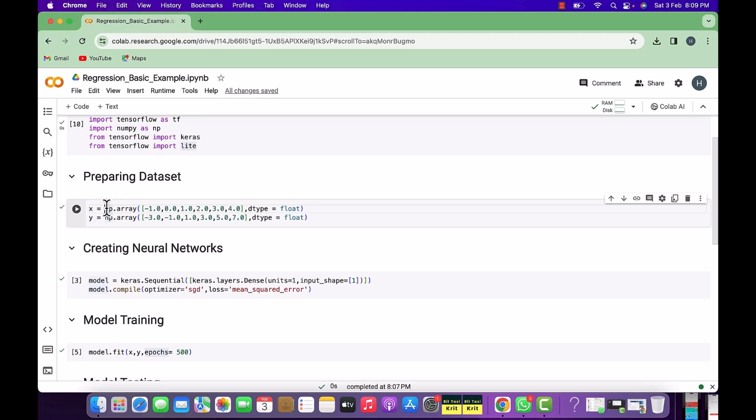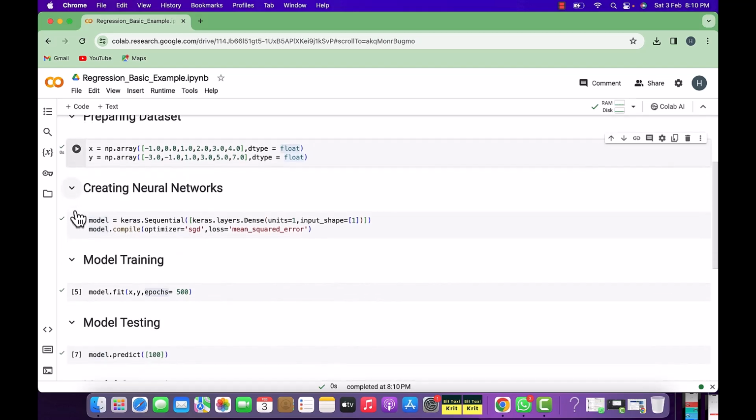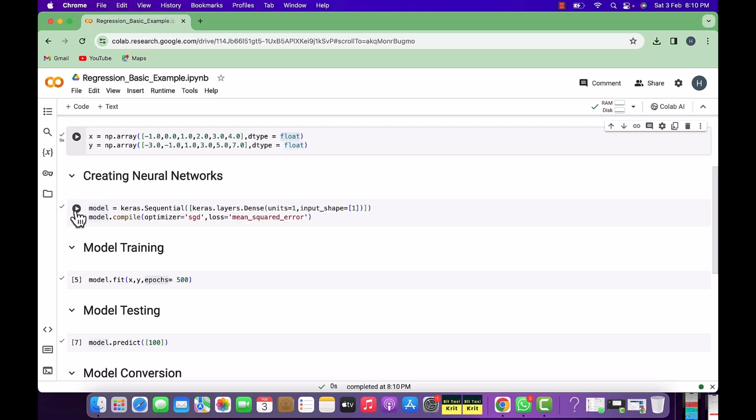So here firstly we are creating the X array using this np.array, and after that we are specifying the values, and then we are specifying the data type of the values, and after that we are creating the Y array as well. So now let's run this cell so that our data set will be ready. And after preparing the data set, the next step is creating our model.